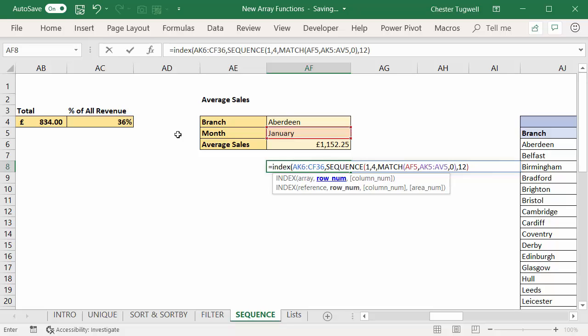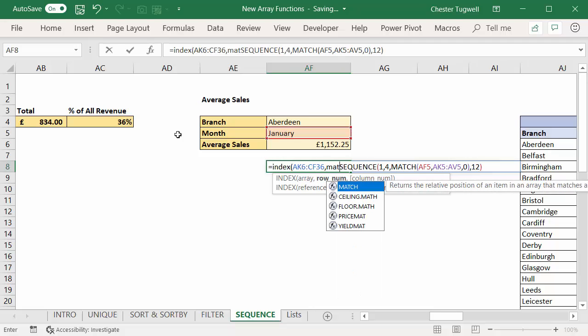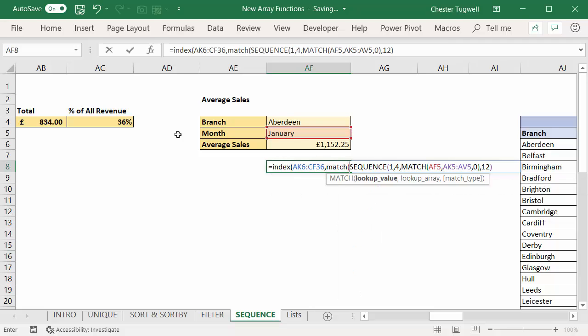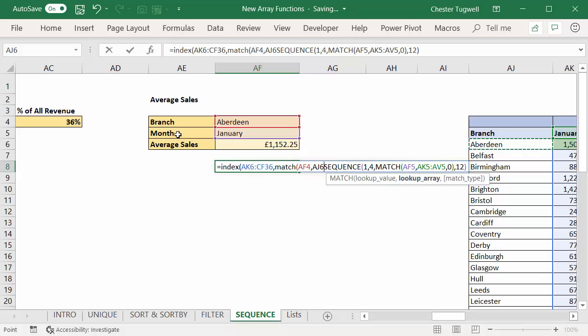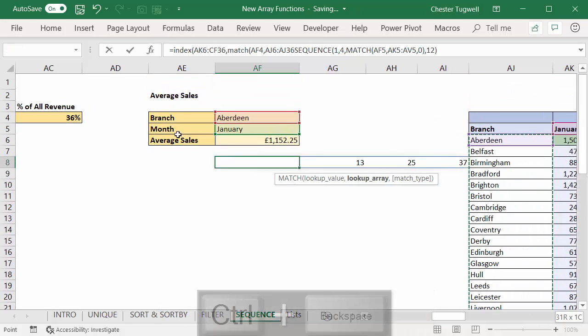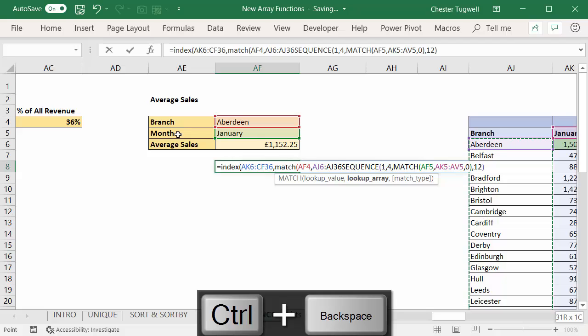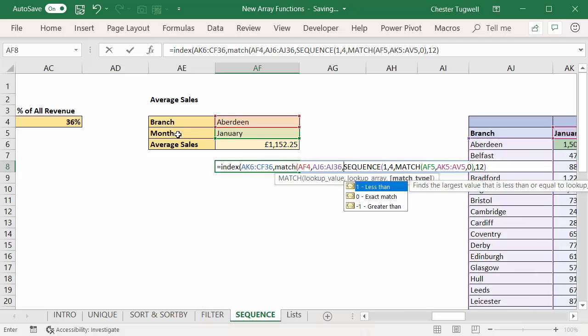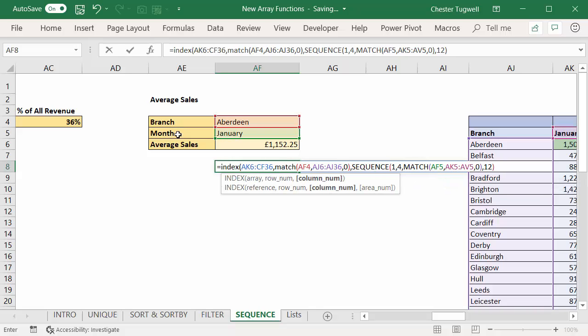The row number is going to be ascertained by whatever I select in this cell. So Aberdeen has position 1. I can use match to get that position again. So there's my lookup value, comma, and I'm looking it up in this array of branches. Control Shift down arrow key, Control backspace to go back to my formula, comma, and my match type again is exact match, so that's a 0. Okay, comma. Now the column number, we already know that's returned by our sequence function.